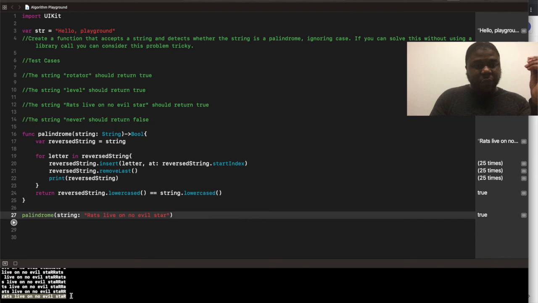Rats live on no evil star. Okay, and then just because some palindromes may be uppercase or lowercase, to get rid of casing because we're ignoring case, we just lowercase both strings, the reverse string and the string that came in, and ask if they're equal to each other, and that gives us a palindrome. Rats live on no evil star. So this is a clever way to solve this.